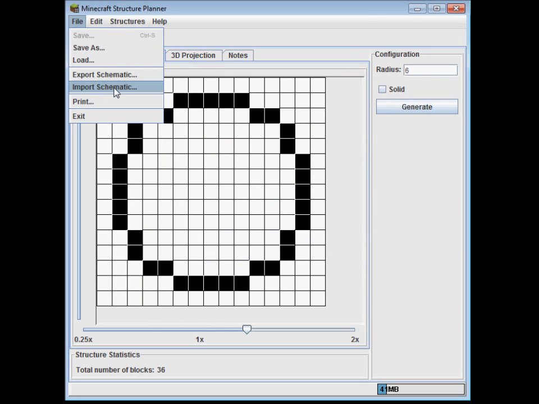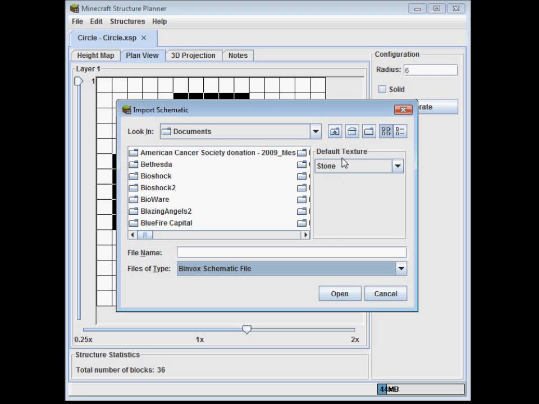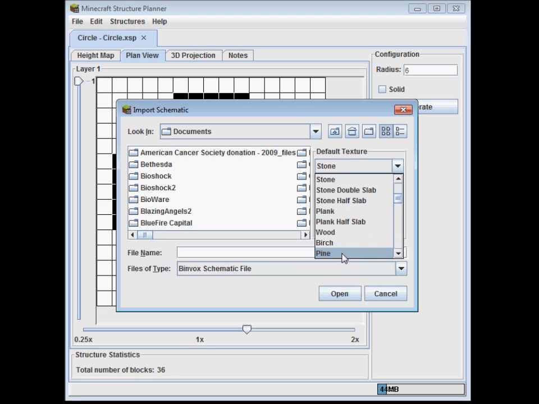The next is import schematic. Now you can actually import data from a couple of different places here. You can import from Binvox schematics. If anybody's used Binvox, that converts things like 3D Studio models into a voxel-based format. You can actually import those Binvox files directly, and when you do that, you can select the texture that the blocks will be imported as.